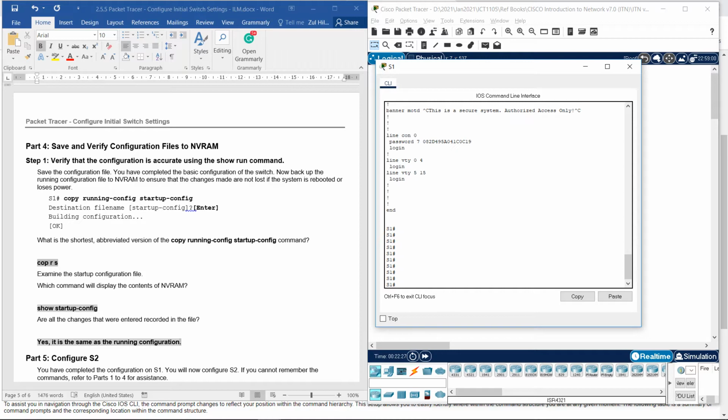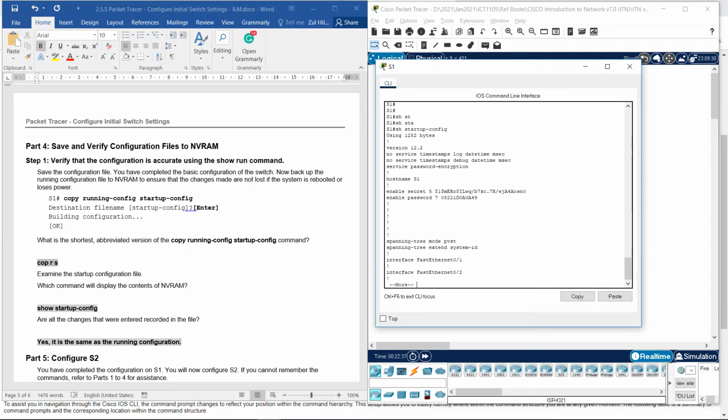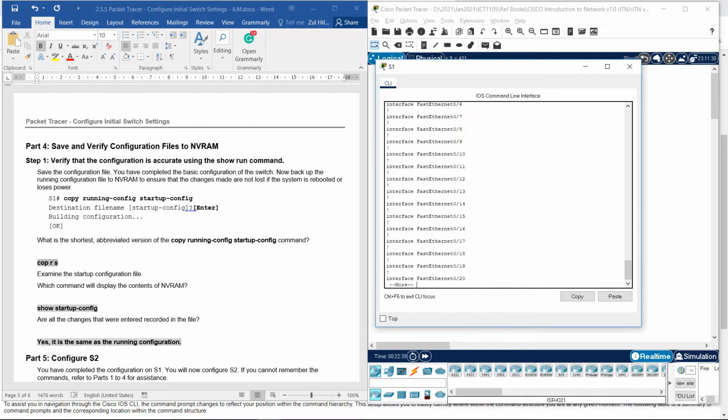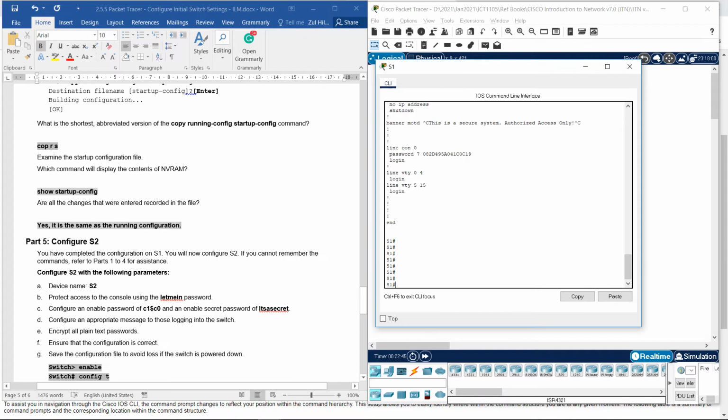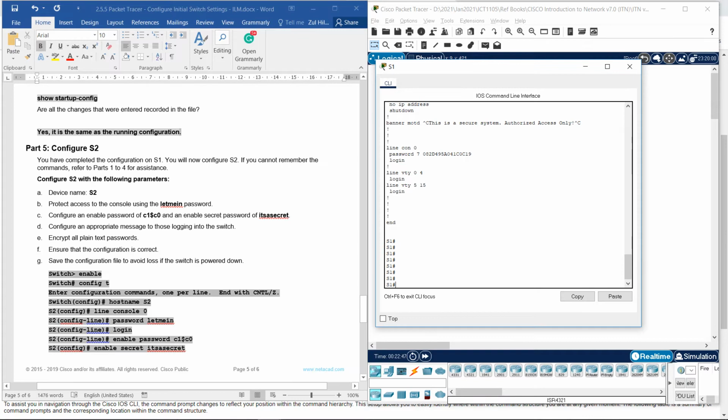Save running-config or show startup-config. You can put sh also. No need for show, you can put sh also. Okay, you can see all the things. This is the basic configuration. Okay, I think this is the last objective, part 5.